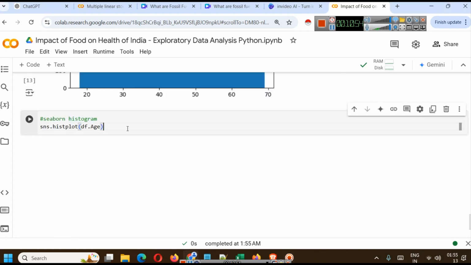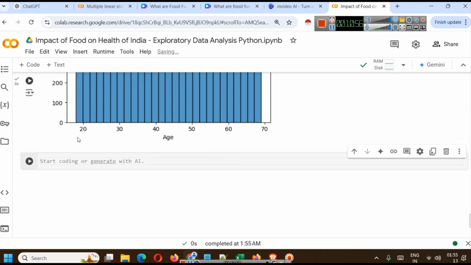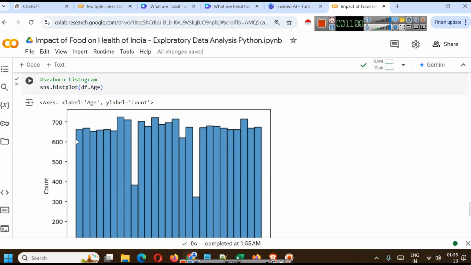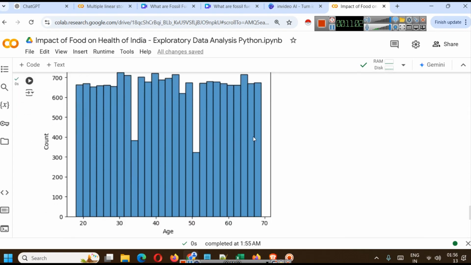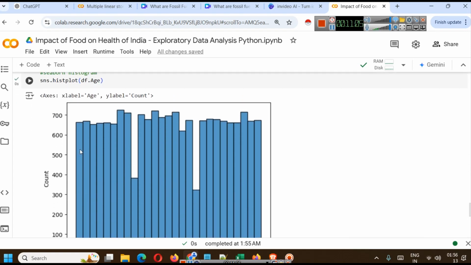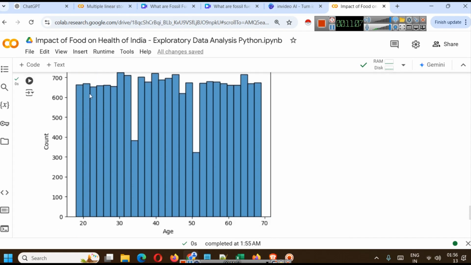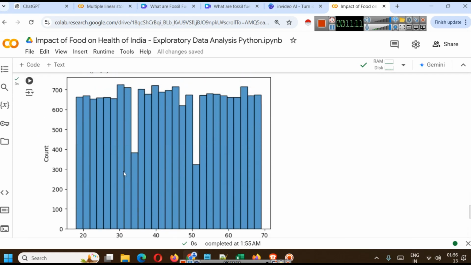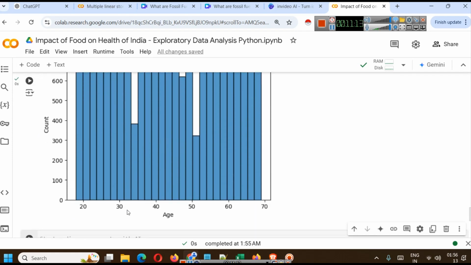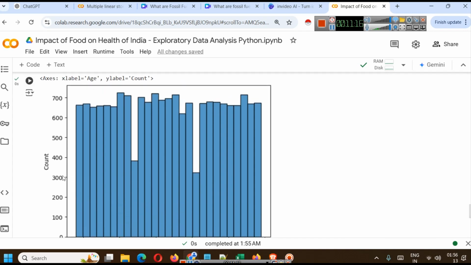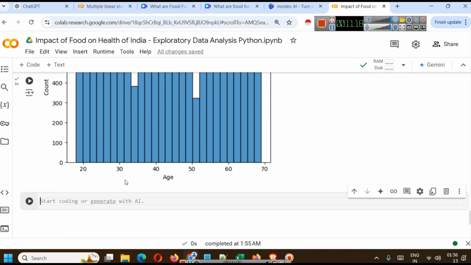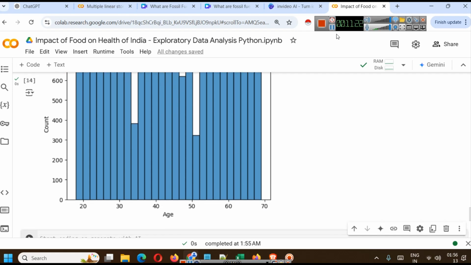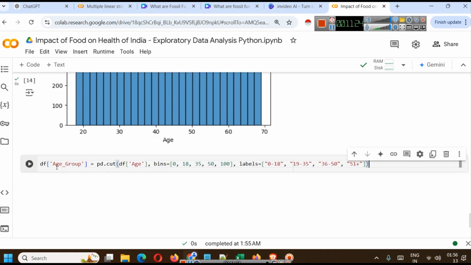We can also use sns.histplot to create the same type of graph, and as I said, Seaborn graphs are a little bit better looking. So here you can see the bins properly, and you can see clearly that the bins with the most number of values in age are in the 30 range and somewhere around the 65 range. Now I'm going to show you another way.